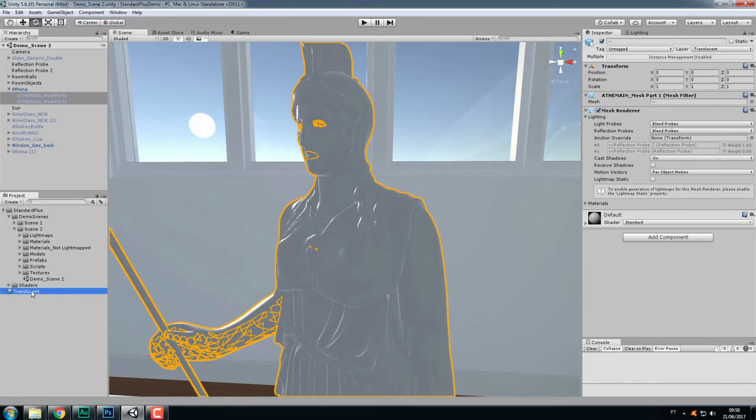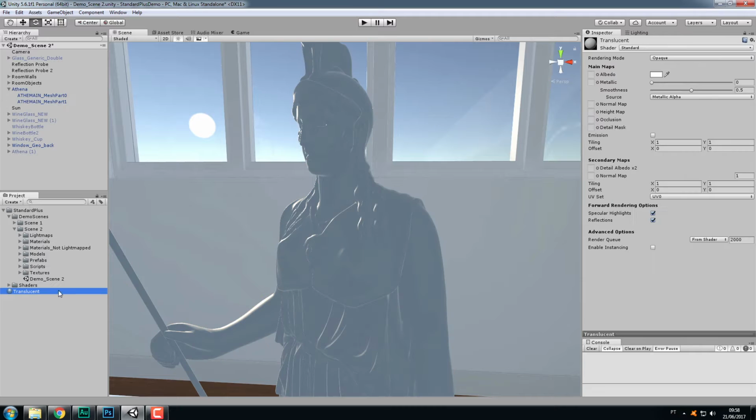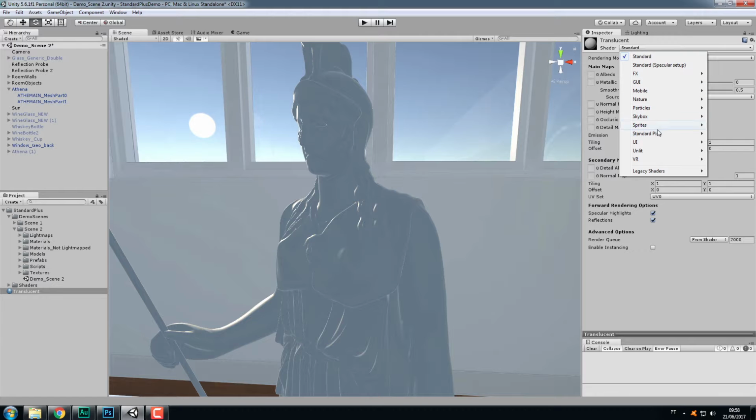Okay. Now, by default, Unity assigns the standard shader to a new material. So let's click here on the drop-down list, here at the standard plus, and let's choose the first one, the standard plus. The difference between these two is just the PBR workflow. This first one uses the metallic workflow, and the second one uses the specular workflow. So let's go with the first one.